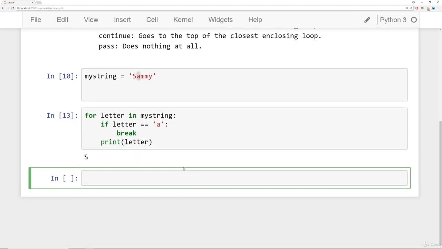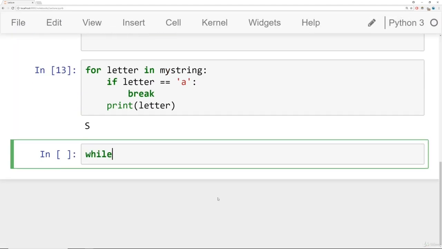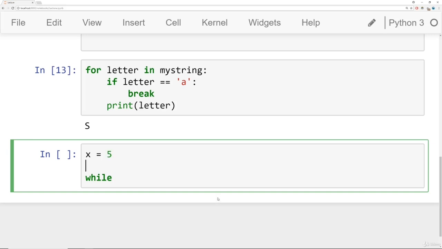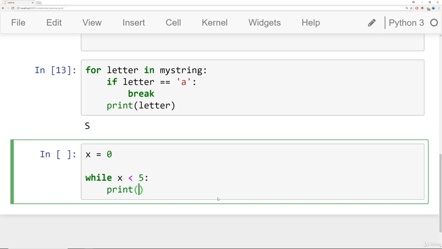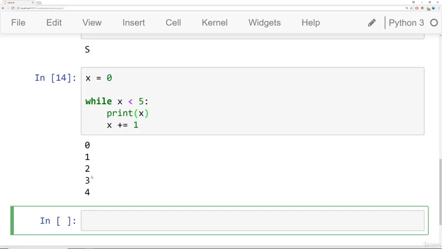So let's see an example of using break with a while statement. Let me zoom in here just so we can see this clearly. I'm going to do the same thing as before. We'll say x is equal to 0, just as we did before. While x is less than 5, print out x, and then we'll say x is equal to x plus 1. So when we run that, as expected, I get 0, 1, 2, 3, 4.